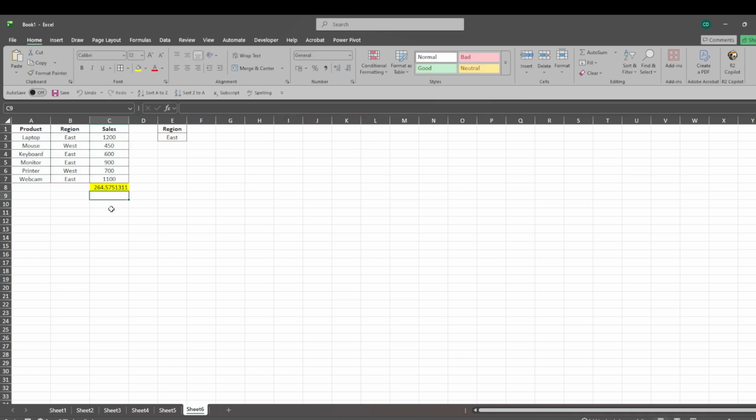the region is East. That means it ignores the West entries and performs the calculation only on the filtered East sales values. One helpful tip is to double-check that your criteria header matches the database header exactly. If the wording is different, Excel may not apply the filter correctly.